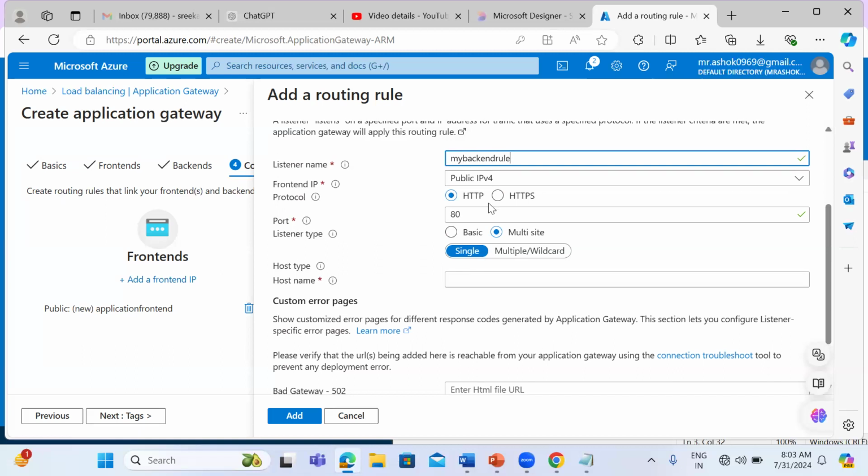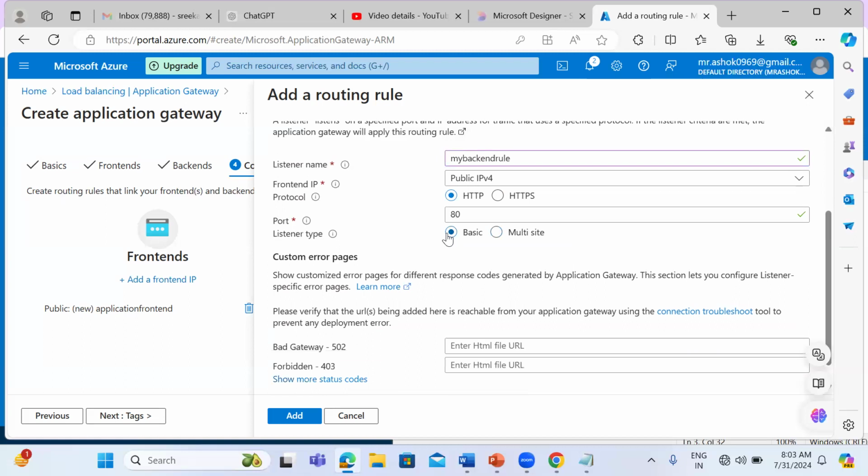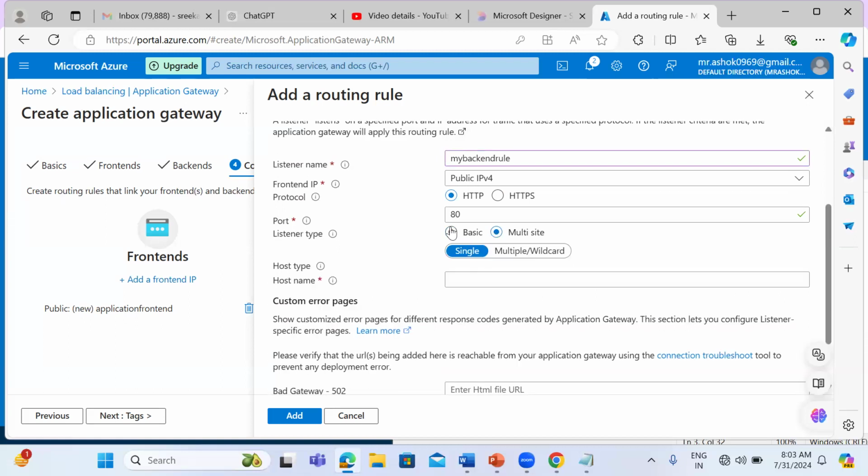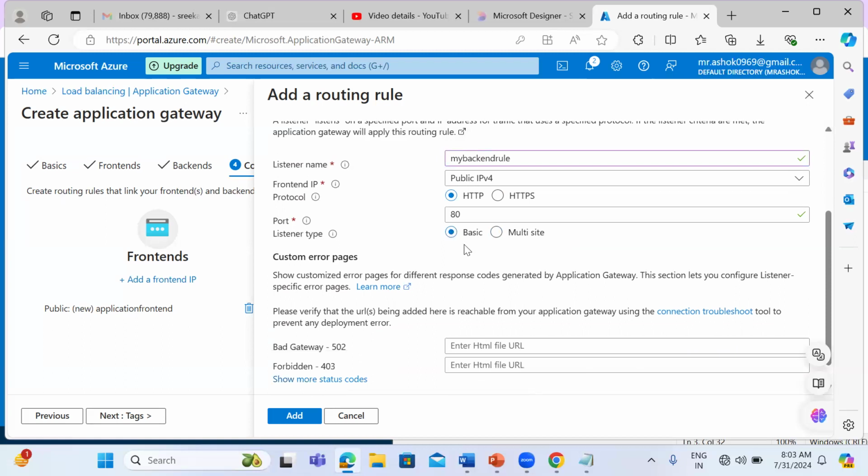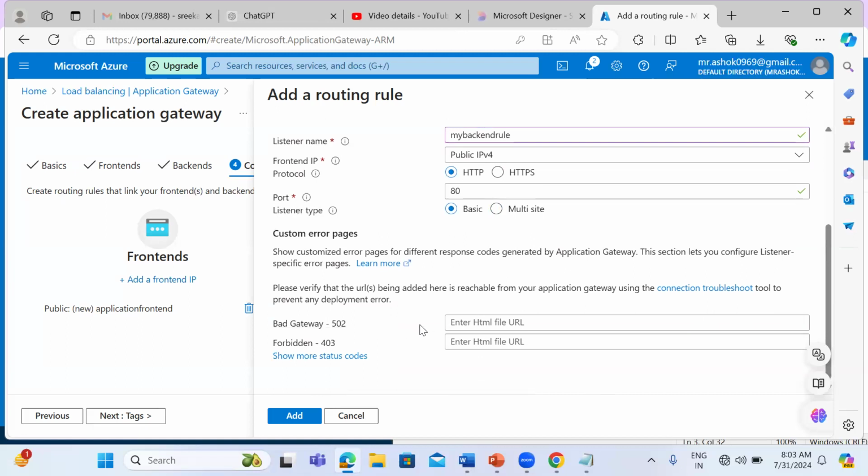Then the port number is 80, and here we need to choose the listener type, maybe basic or multi-site. As of now, we have basic. Okay, so then we can configure multiple things, like if you have any error pages, we can display them. That error page would be displayed if the user gets this backend address.